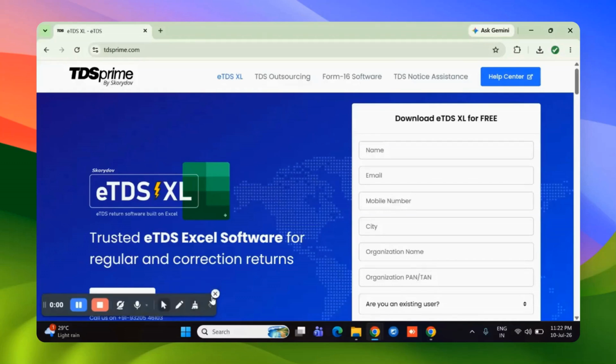Hello, everyone. Today, let's explore the art of preparing and validating a TDS return with eTDS Excel software. This tool is an Excel-based utility designed to streamline your TDS return process, both regular and corrective.